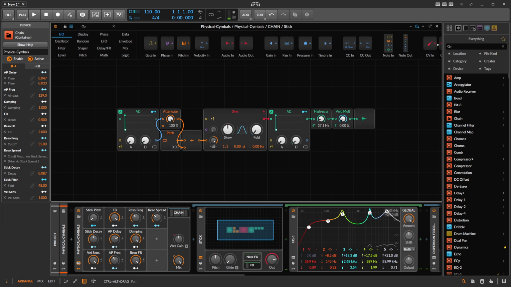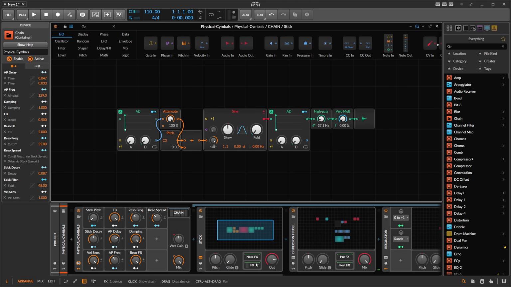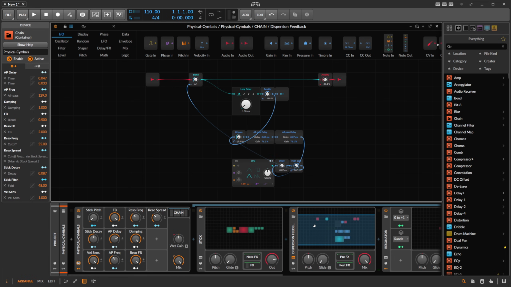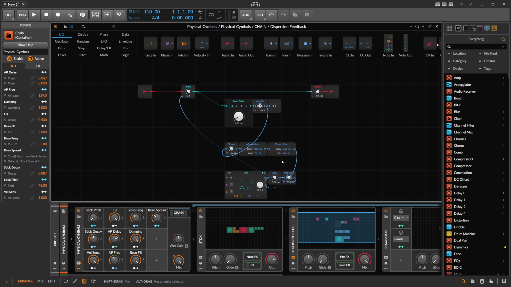Or this type of ride sound. So it is completely dependent on the stick sound, what type of cymbal you get, if you get the ride sound or more like a crash or whatever. Then we have here this dispersion feedback. Also here very important what you do to the all pass delays, what kind of timing there is.